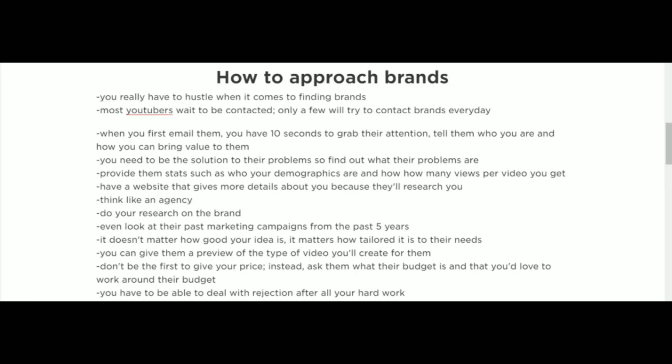Now, when it comes to approaching them, your mentality should be to think like an agency, okay? And you have to do your research on the brand.